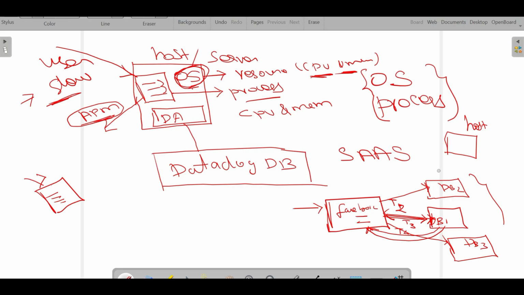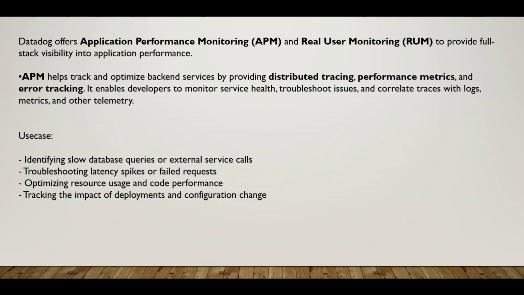So if this particular server is not responding properly but the rest of the two servers are working fine, in that case how can you come to know? You can come to know whenever you go and check your latency, which particular latency has an issue, or which requests are failing, and from which server those requests are failing. So we could easily identify that this server has an issue. For that, we could find out within a span of time, and optimize resource usage and code performance. That is what I explained.